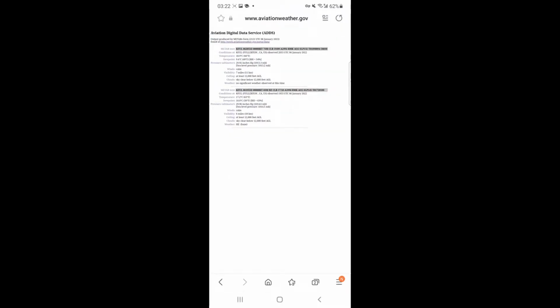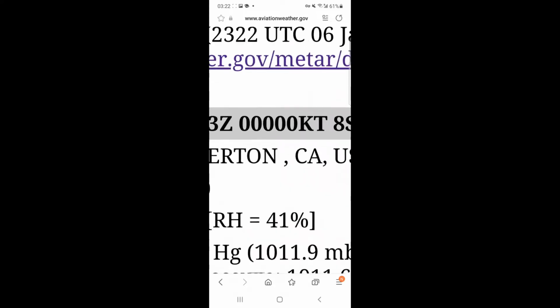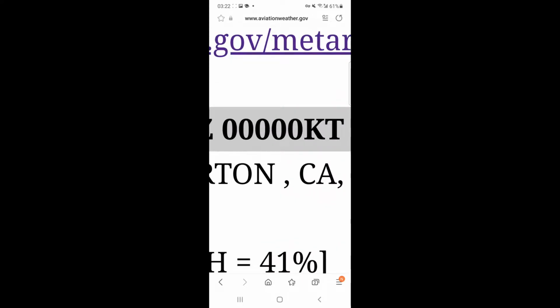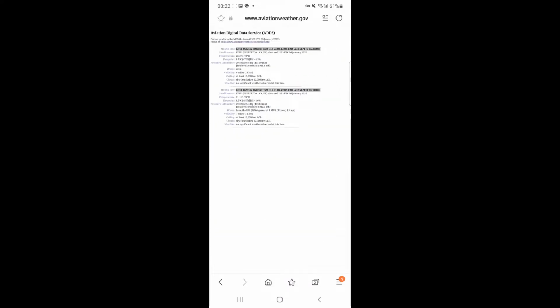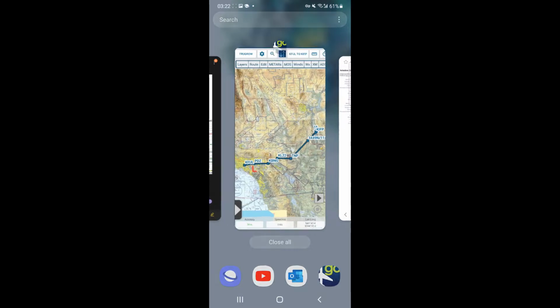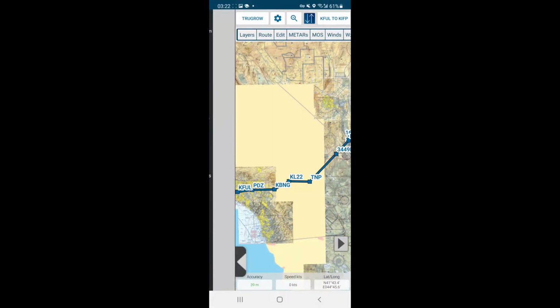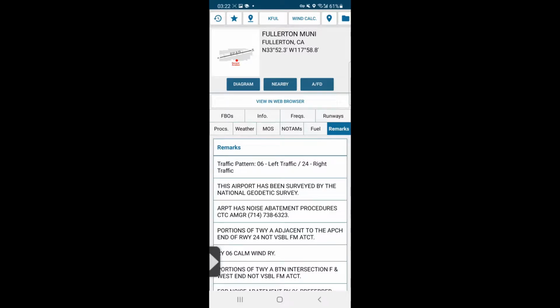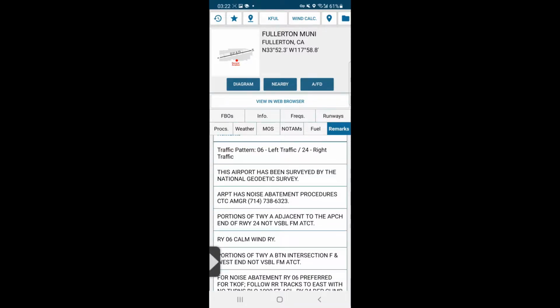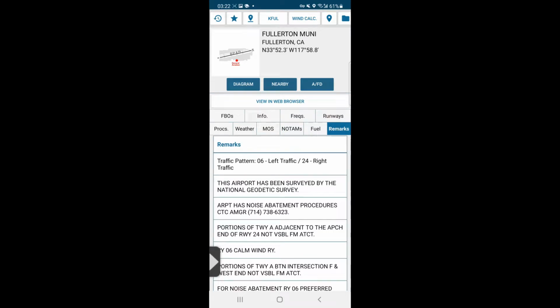Let me update my weather here at Fullerton. Where's the wind coming from? Oh, basically no wind in no direction, so I can take off any runway. Let me go to the airport facility directory, airports, Fullerton. Left track, okay.